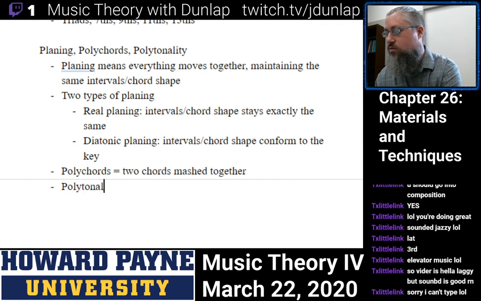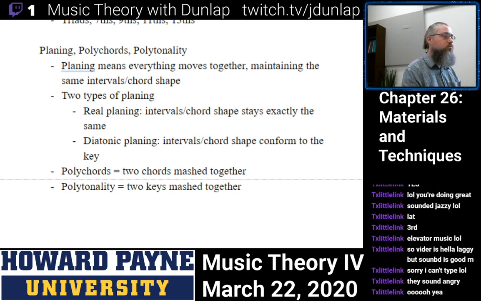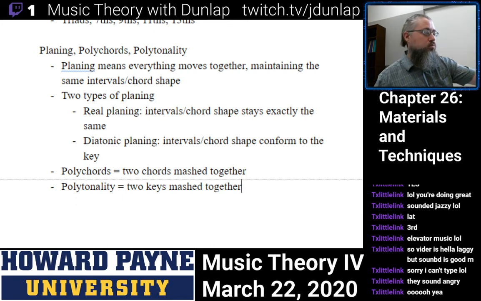Polytonality: 2 keys mashed together. It could be angry. It sounds to me like a vast cavernous space. In my junior recital, I actually played a piece like that in a Muchinsky piano suite.